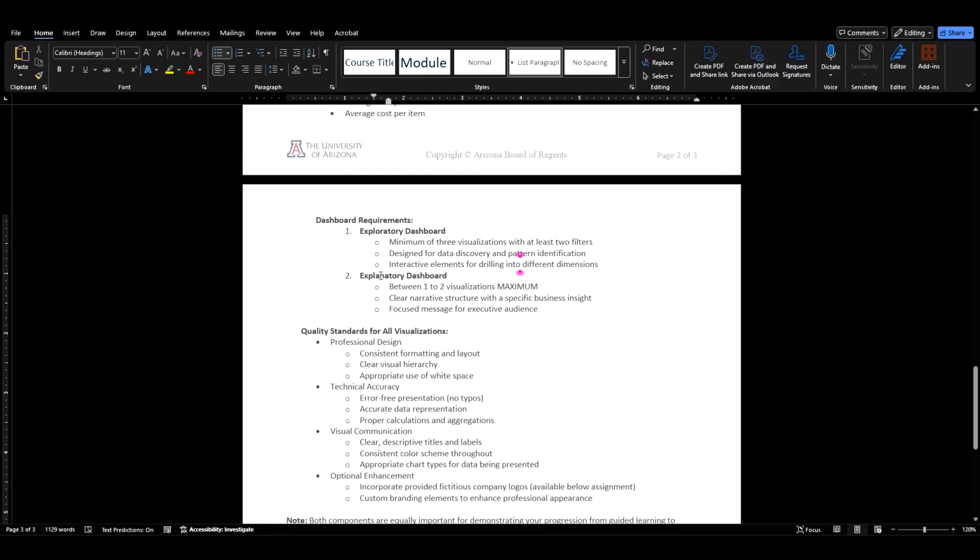Explanatory dashboard, much simpler, 1 or 2 visuals max. I'm going to say it with no filters. All right, no filters and limited interactivity. I need to break your bad habit early on of, ooh, I know all these bells and whistles and I'll use them on every visual. No, right? We want limited to no interactivity, and I don't want any filters. Your job will be to already have filtered it down to a point where you have this clear narrative structure, some focused message about what you see.